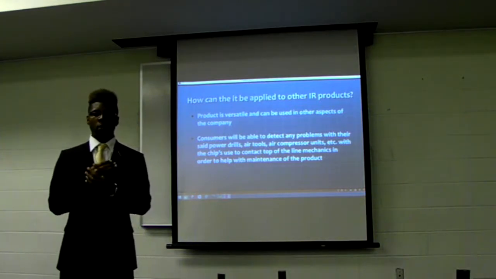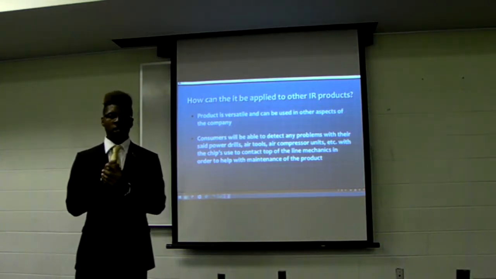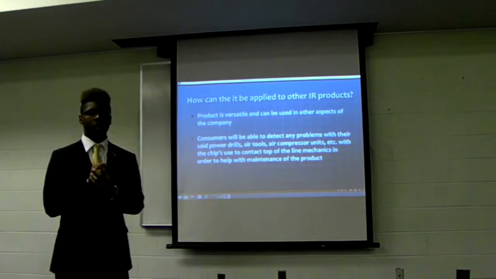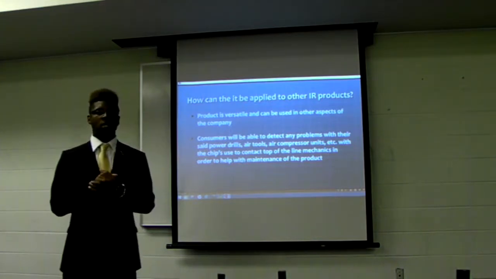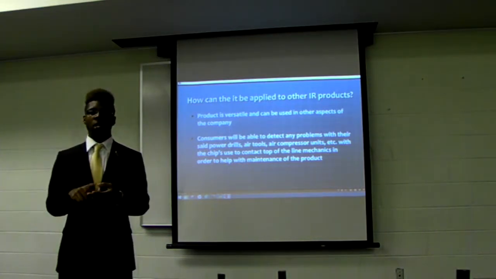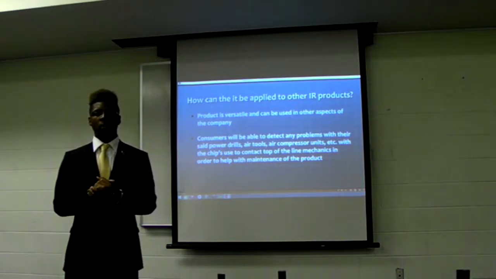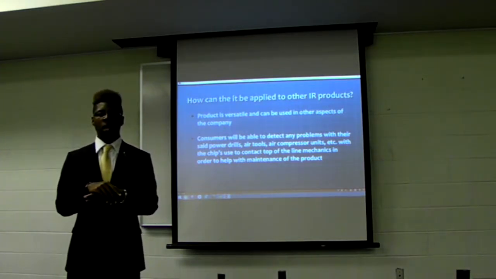For example, with Thermo King, the chip can be implanted in any of the temperature-controlled transportation devices and will notify you of any problems such as overheating, technical issues, and so on. With Trane, the product can be installed in any of the ventilation products and will notify a highly trained mechanic to help you with any problems you may encounter.